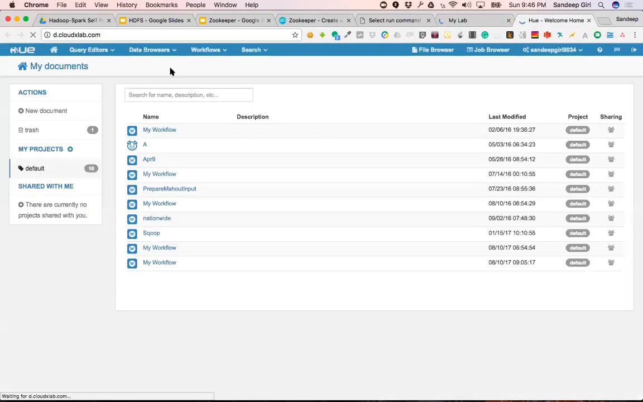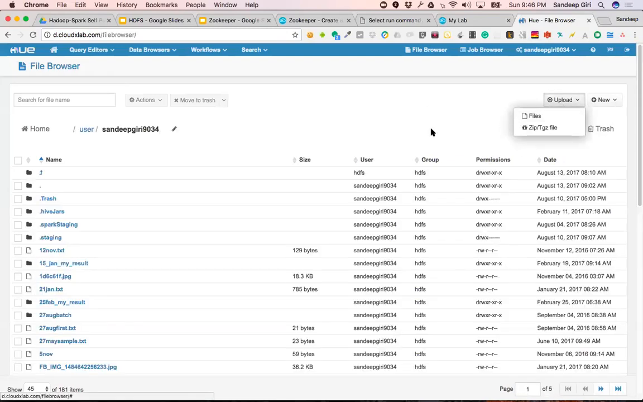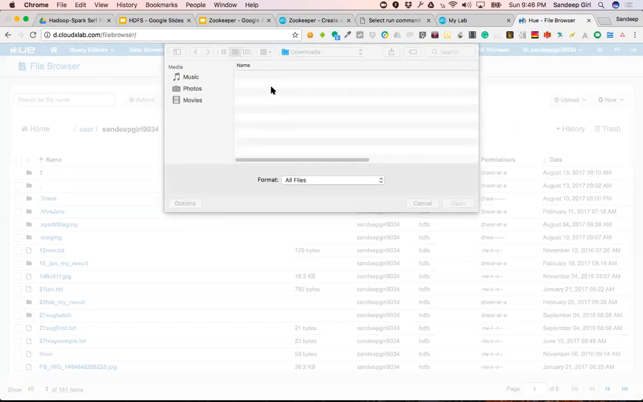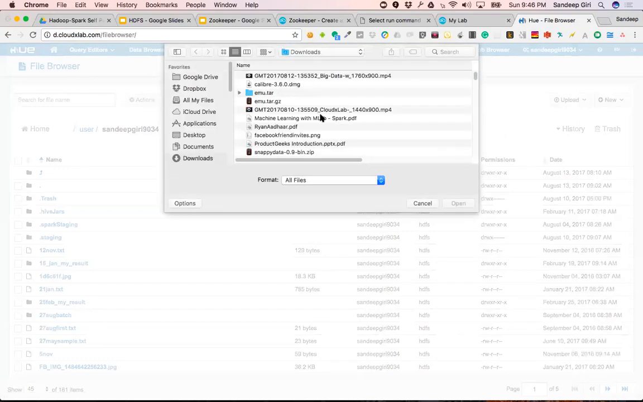So Hue is a general web-based client to most of the Hadoop services, say Hive, Pig, and everything. It's by Cloudera. It's not really a part of Hadoop, but it's a web-based interface to access these services. So here we go. We clicked on File Browser, and then using the Upload button, Upload files, we can upload any kind of data.